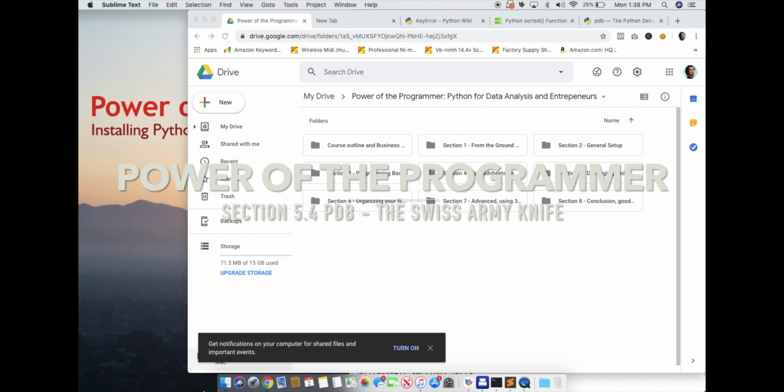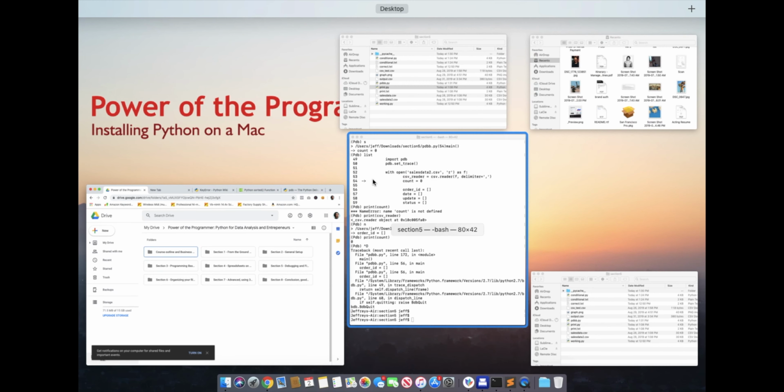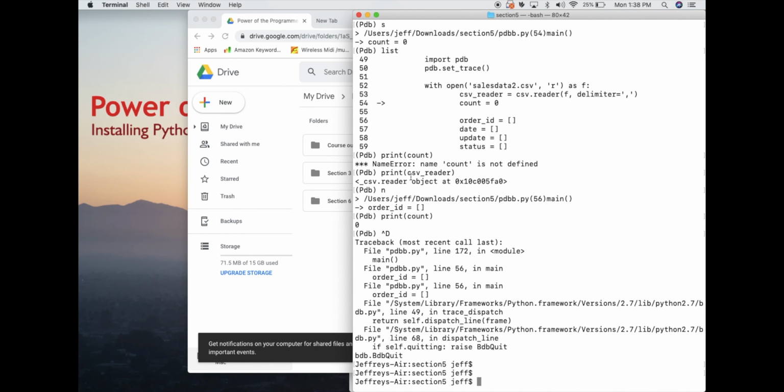In this section, we're going to be covering PDB. If you're following along, in the previous section, we covered debugging with print statements as well as conditionals. In this section, we'll be covering PDB. To recap, print statements are kind of like micromanagement, and conditionals are like setting benchmarks.